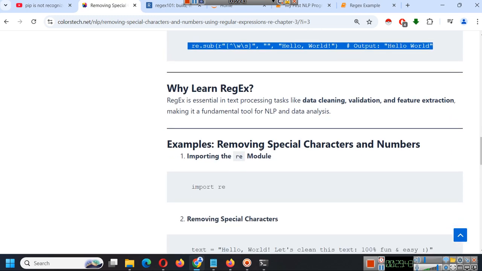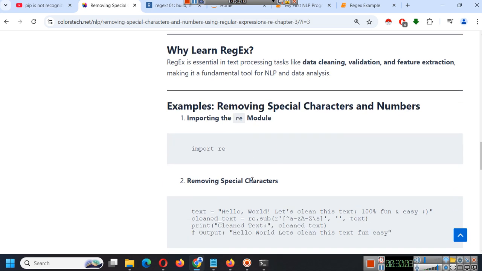Why you should learn regex? We have already kind of understood this. Regex is essential in text processing tasks like data cleaning, validation, and feature extraction, making it a fundamental tool for NLP and data analysis. Remember, it is used in data analysis also. Removing special characters and numbers.